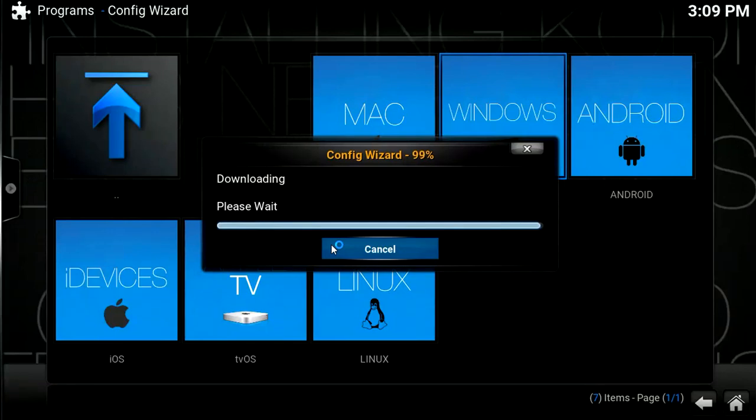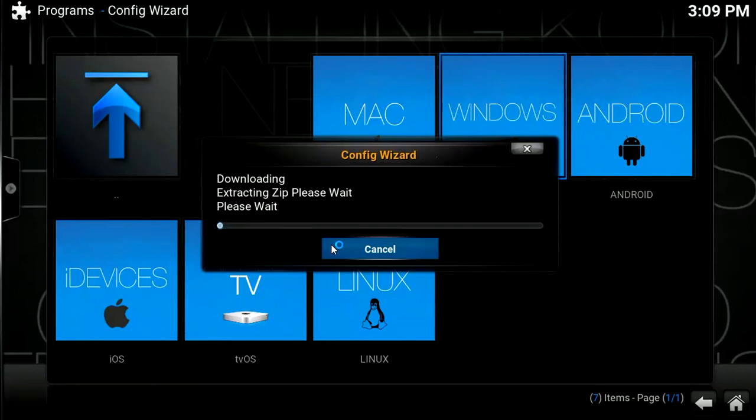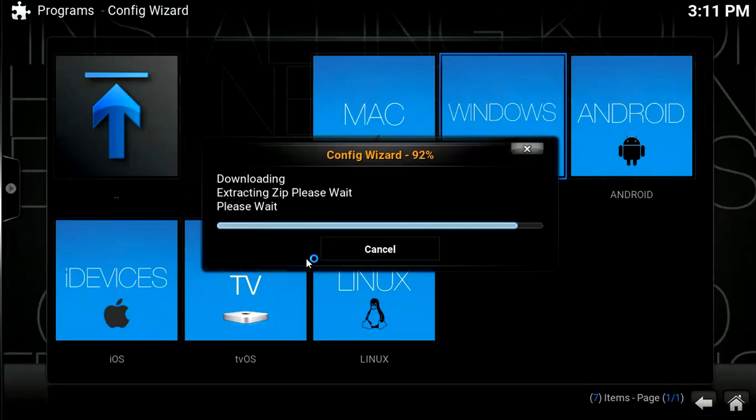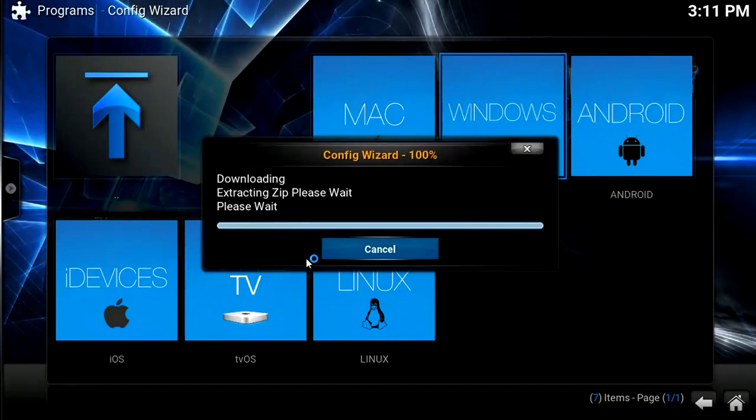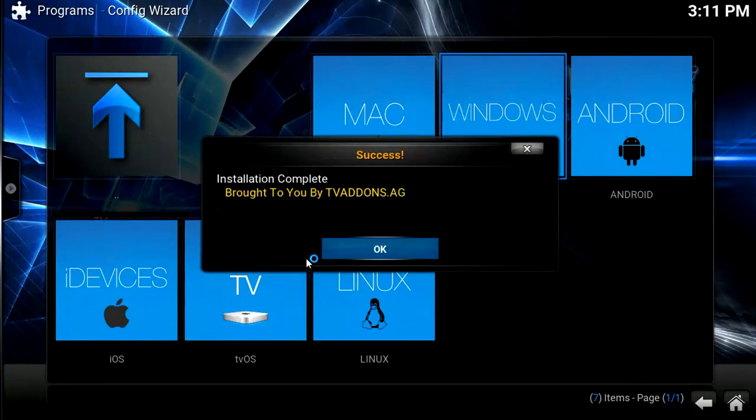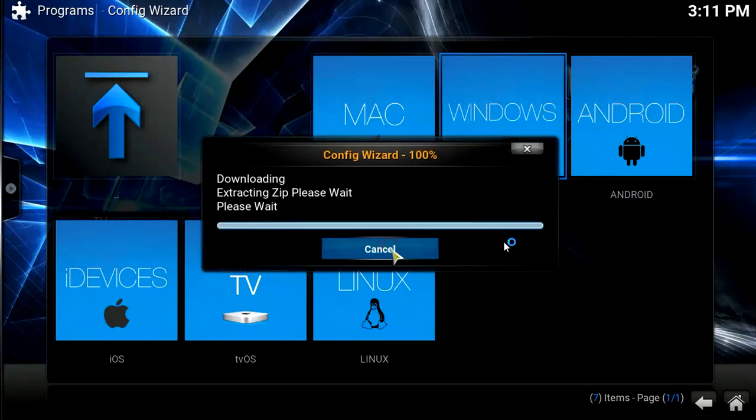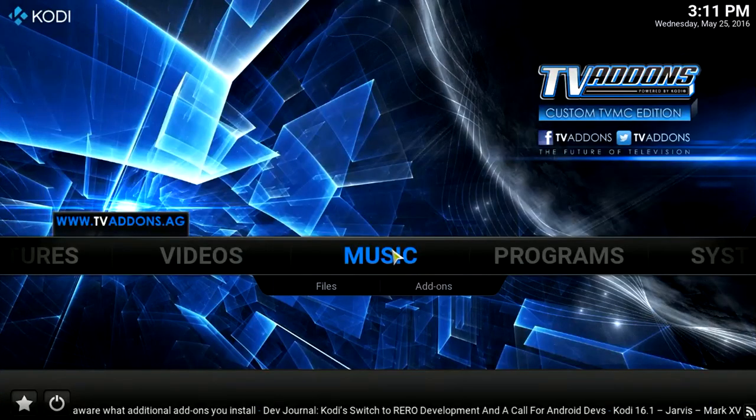For the purposes of the video, I will fast forward this process. If you are following along with the setup, pause the video, and resume watching once your download and installation is complete. Installation complete. Click OK. Your Kodi will now have lots of pre-installed streams.